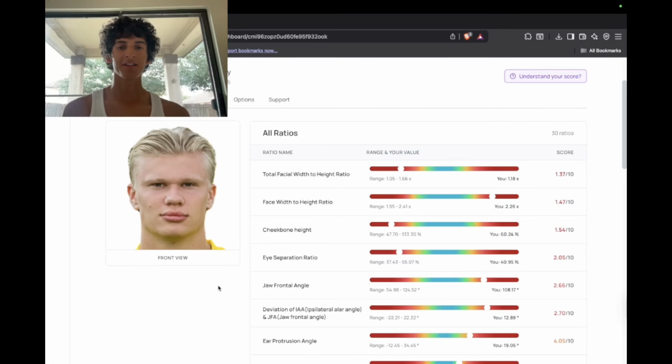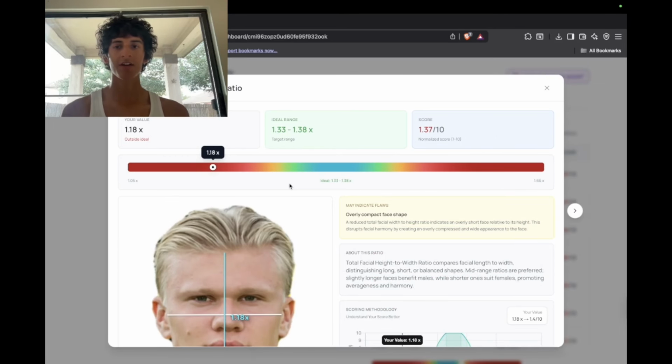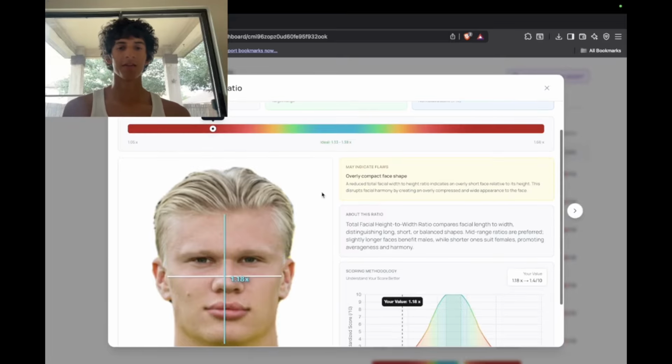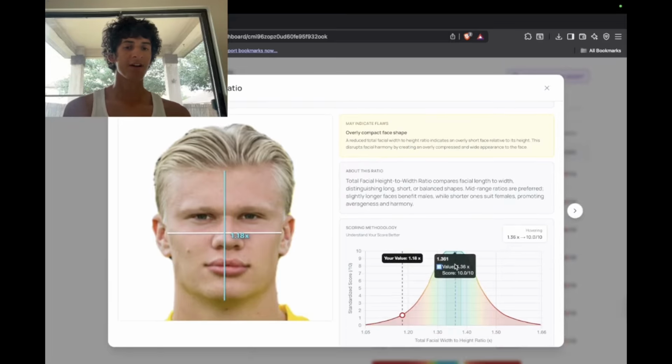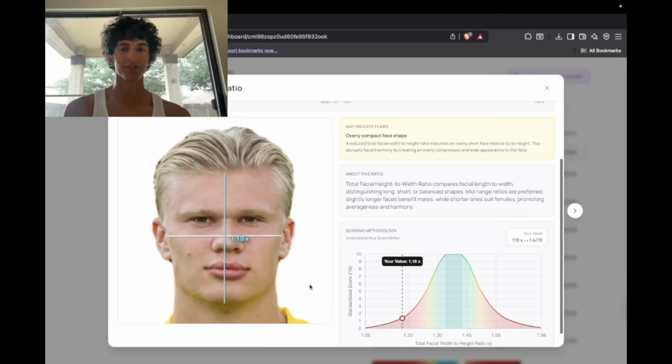Erling Haaland has an unideal total facial width to height ratio. It's 1.18x, and if we click here, you can see what that means. The ideal range would be between 1.33 and 1.38. His is way outside ideal, so this will indicate that he's got an overly compact face shape, right? And you can see the graph here. The ideal would be here in the blue. He's way in the red, which is not good.